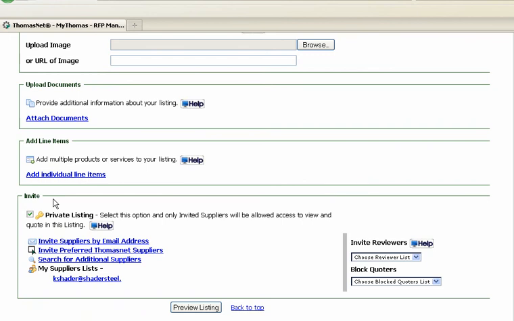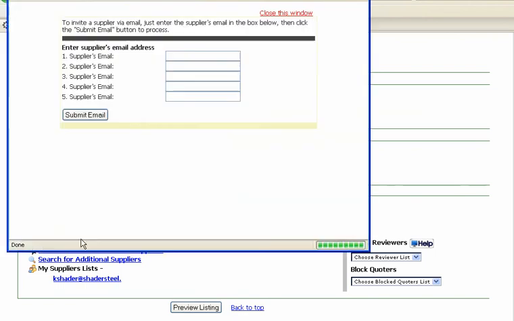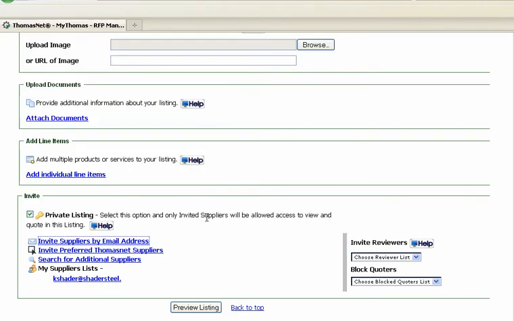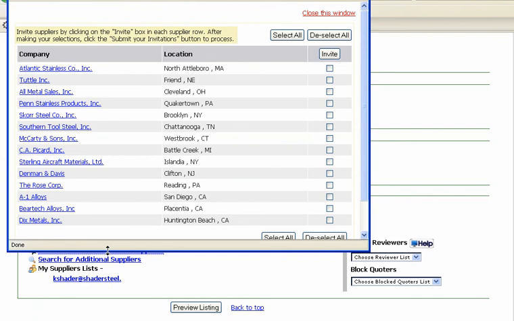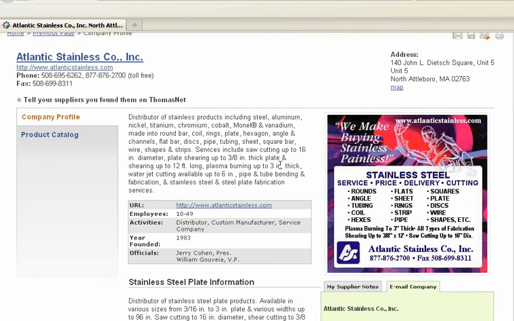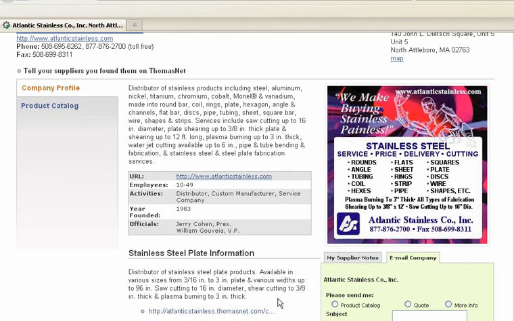You have different options to choose from when inviting suppliers. You may invite your suppliers by email address, or identify new suppliers that may open up the bidding to different pricing points. This screen is a selection of ThomasNet preferred suppliers where you can review profile pages and pre-qualify more companies who may also be able to serve your exact needs.